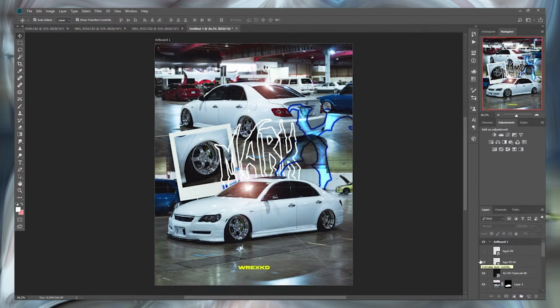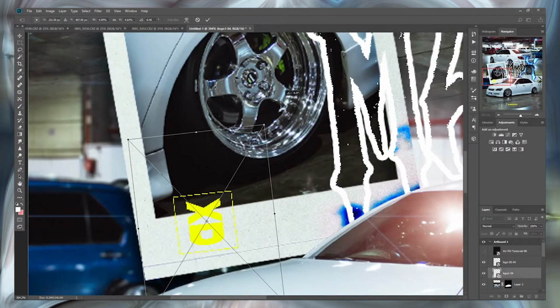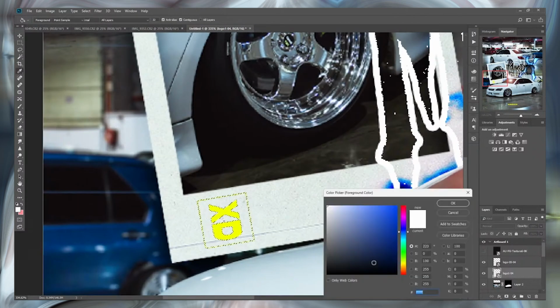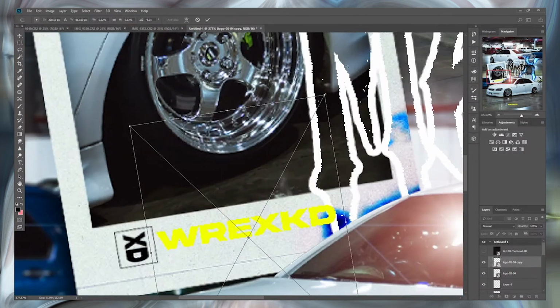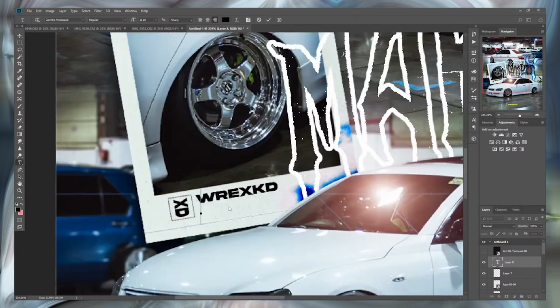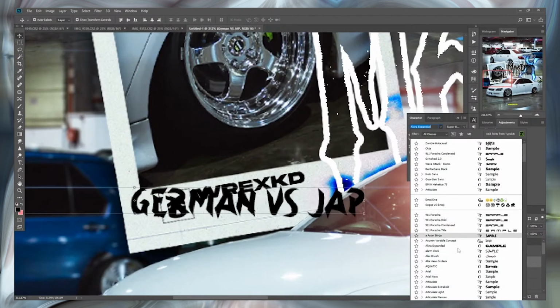Then I just added my logo, and I thought the Polaroid looked a bit bland, so instead of just having my logo at the bottom, I put my icon logo on the Polaroid along with my name and the event, Germany vs Jack. And that's about it.